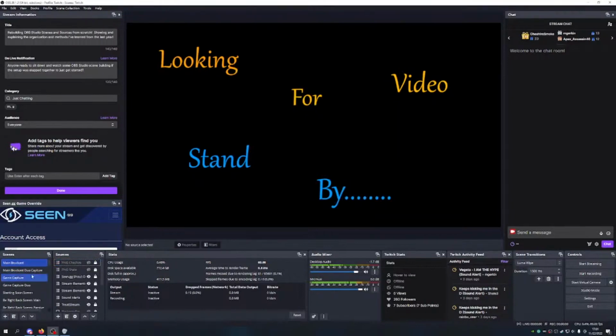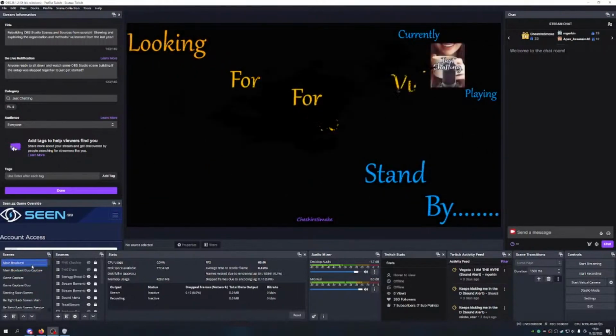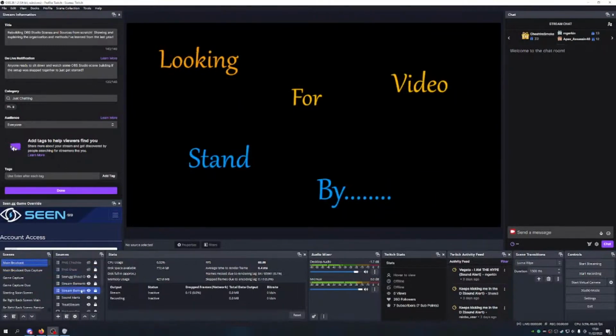So I got my main broadcast, basically all my main stuff. My main broadcast, which has my game capture in here at the bottom. I've got my StreamElements overlay. I've got an Among Us cover code, and I just used my logo. The currently playing, which I already showed.